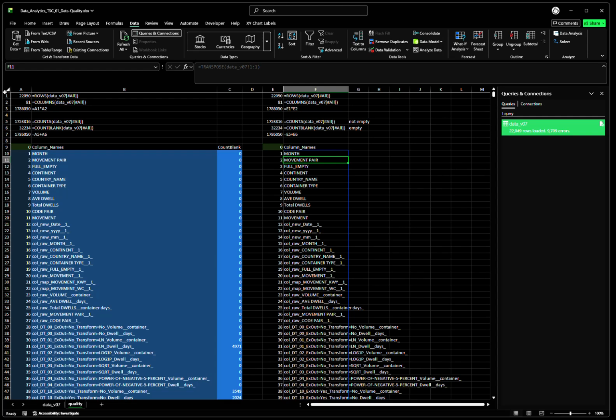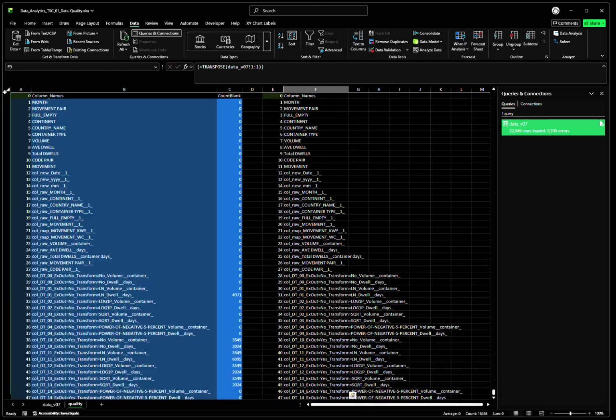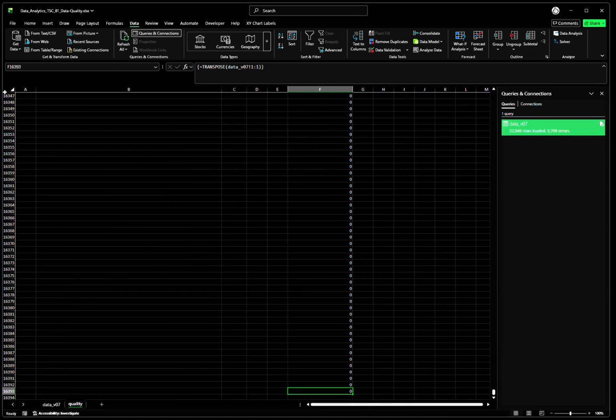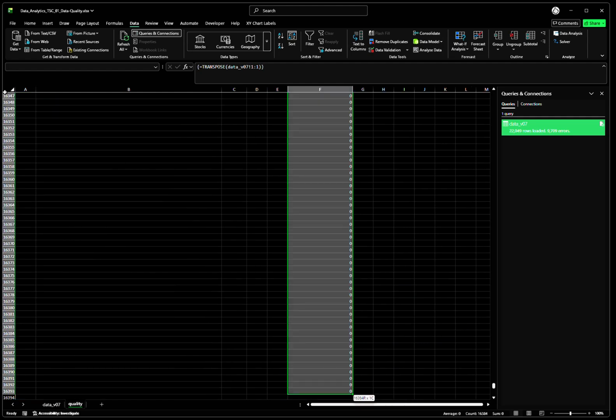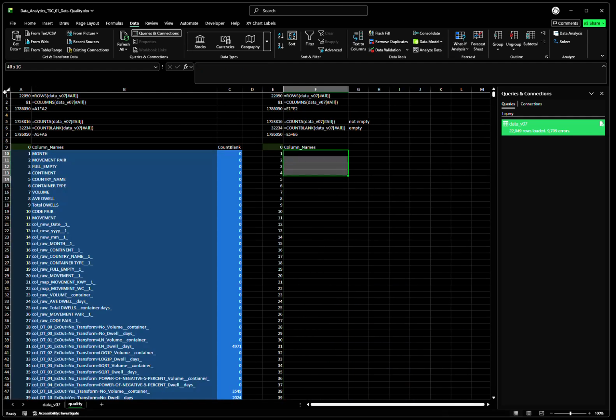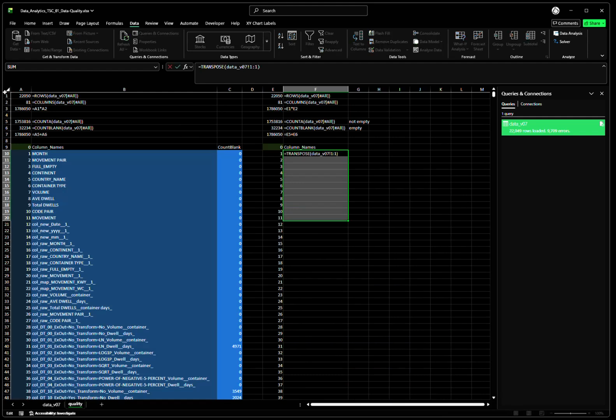If for some reason it doesn't, then you just F2 into the formula and do a Control Shift Enter. Here in this case it filled up the entire array. If we don't want it to do that, we can just select where we want to fill it up to, do F2, put the formula in, and do Control Shift Enter. So you control where you want it to fill up.